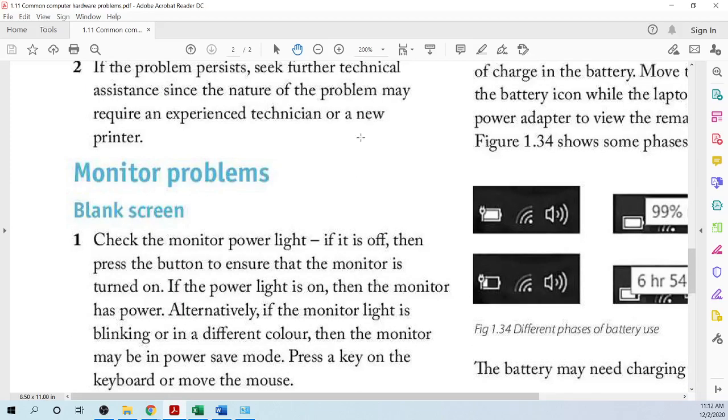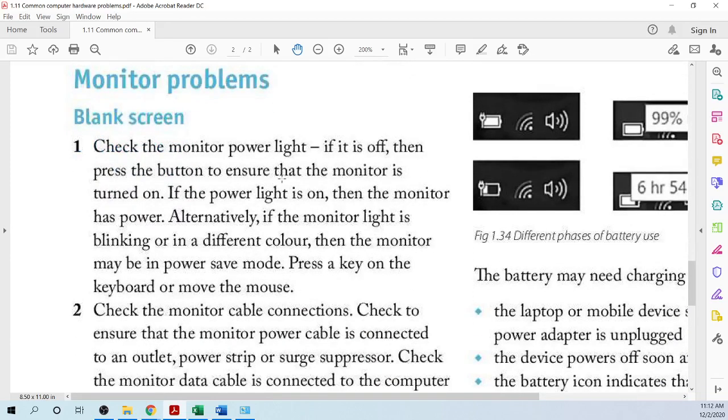All right, so now we're moving to the monitor. We looked at the computer, we looked at the printer. Now let's look at the monitor.